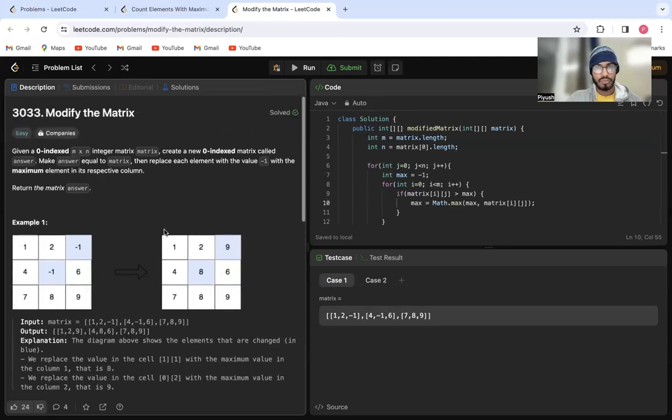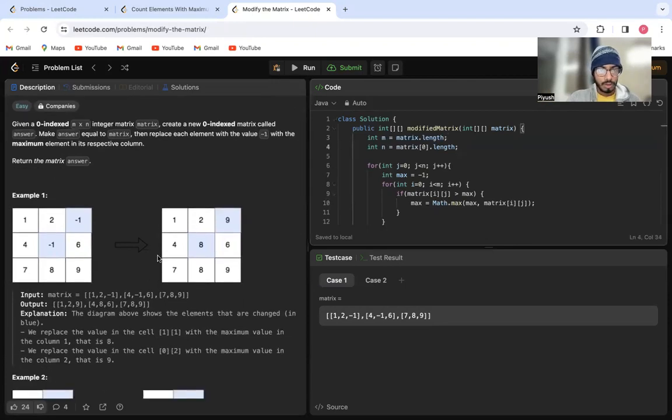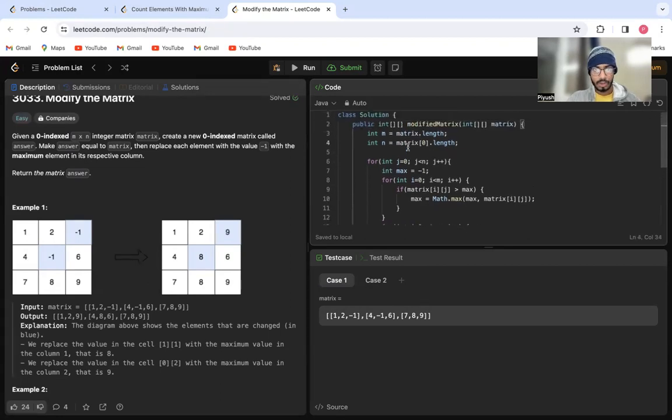So we have to do this. For this, since it is a 2D matrix, we have to use nested looping, as you all know. The first thing we'll do is find the row and column count of the matrix. So int m equals matrix.length, and int n equals matrix[0].length, which is the length of a column. Here, in the example, this is a 3 by 3 matrix.